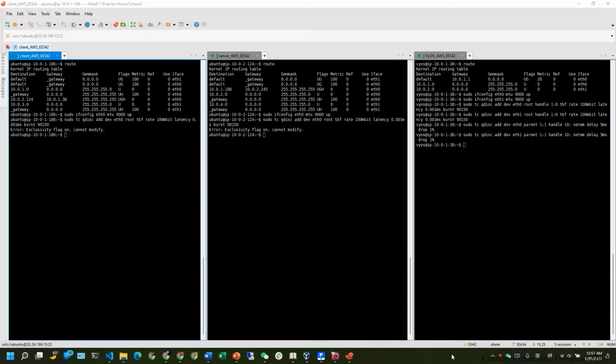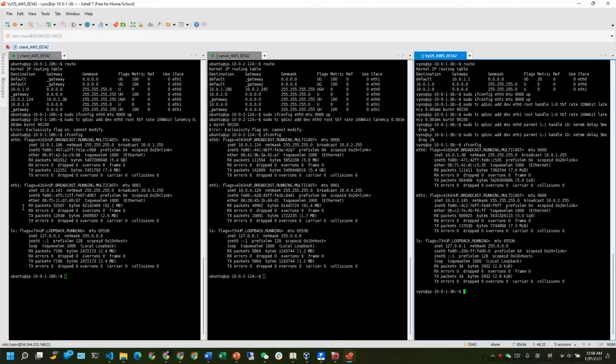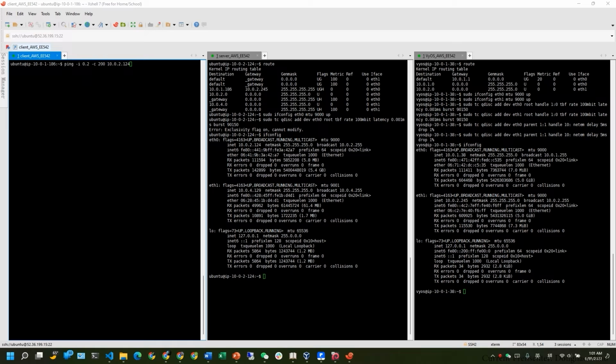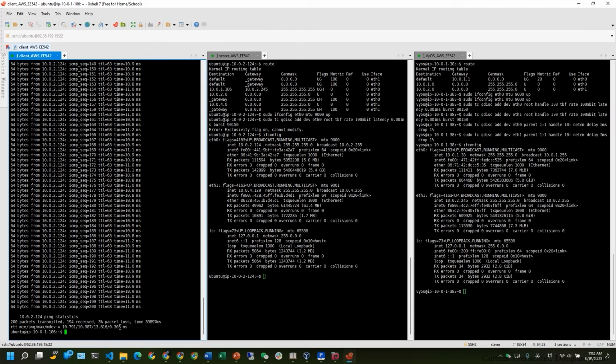To prove that the network conditions are correct, we are going to use iPerf to do the network measurement. First, we show the MTU by using ifconfig on all virtual machines. We can see now the desired network interfaces all have MTU 9000. Second, we ping from client to server to show the round trip time. We can see now the round trip time is around 10 milliseconds.